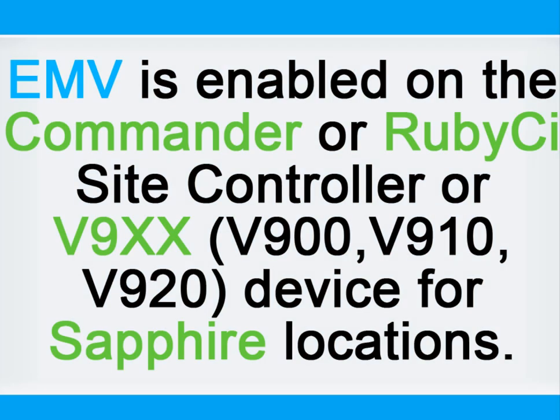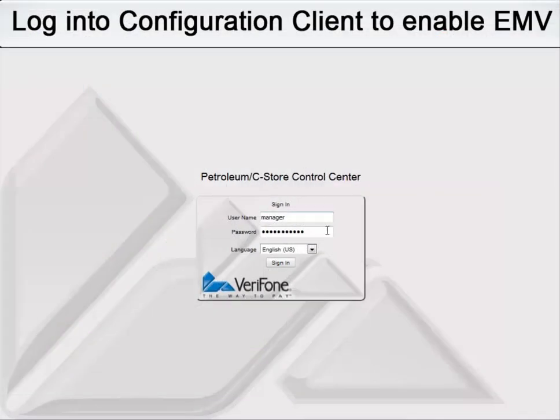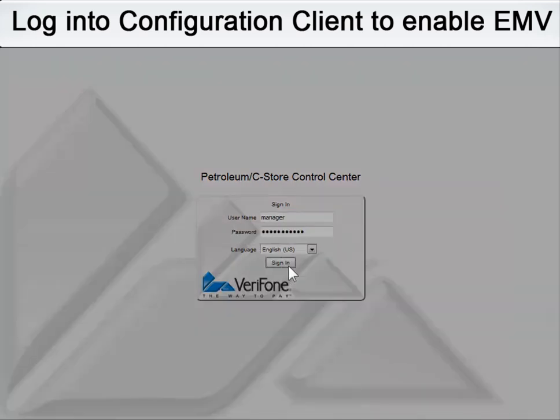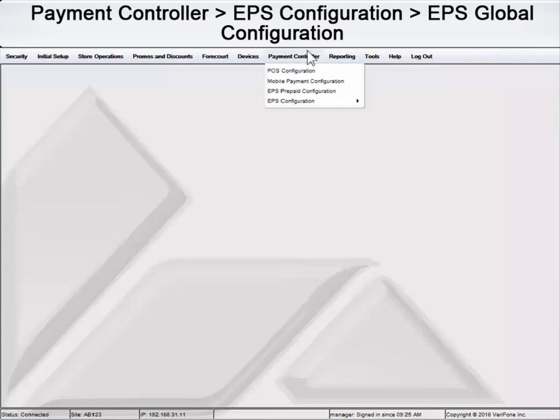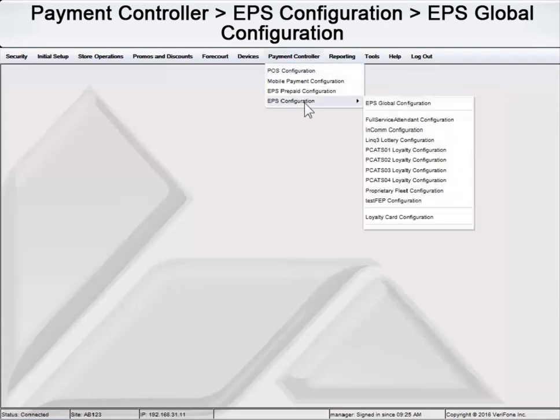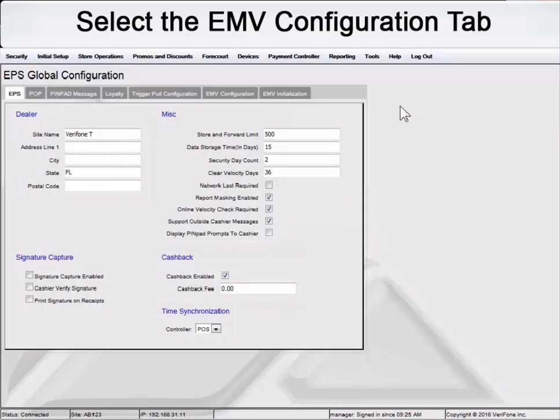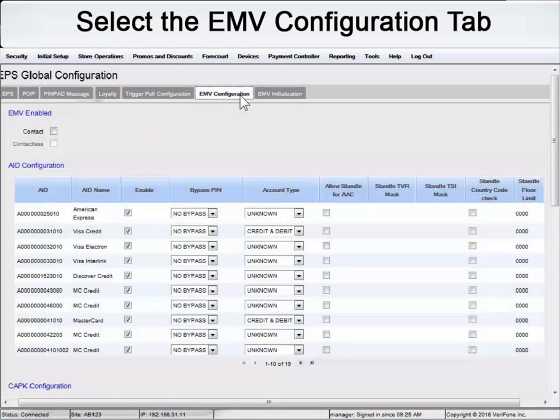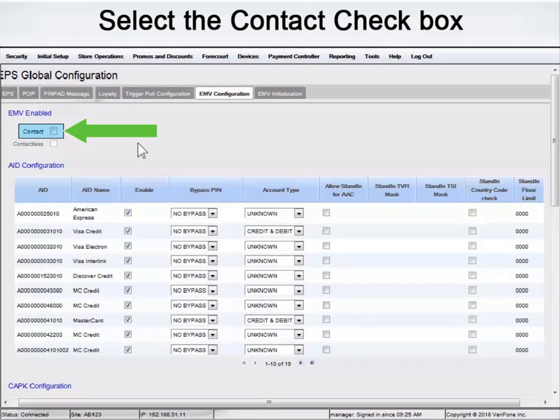EMV must be enabled on the site controller or the V9XX device. To enable EMV, simply log into Configuration Client. Navigate to Payment Controller, EPS Configuration, EPS Global Configuration, and then click on the EMV Configuration tab. Select the Contact checkbox. The contactless feature is not implemented yet and will be grayed out.